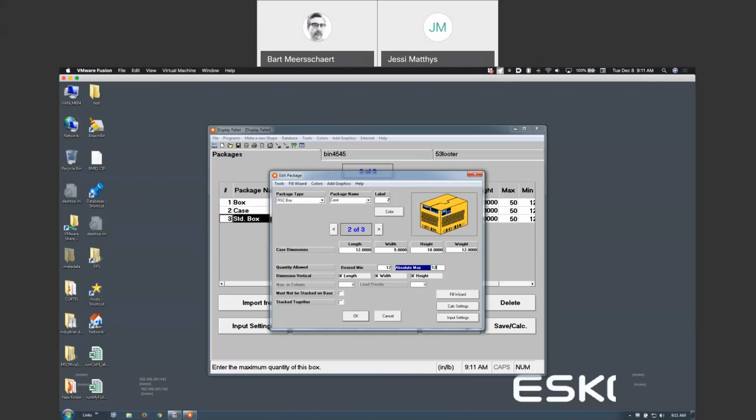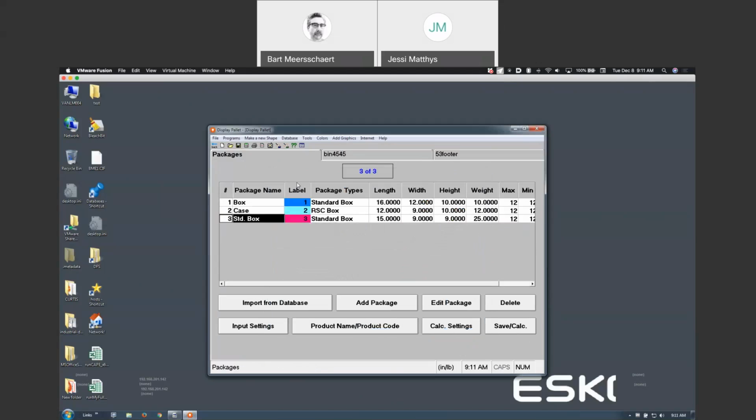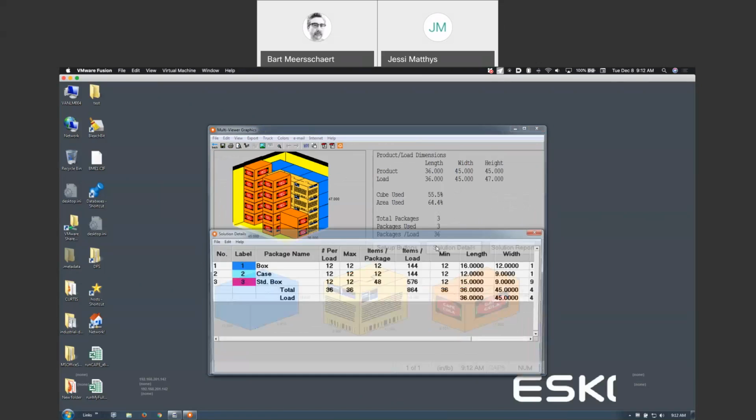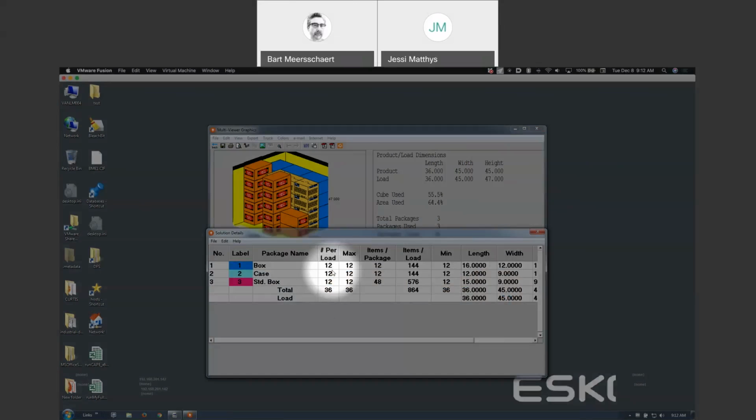Kind of defeats the purpose a little bit, but you can force it to really use the exact number of items, and then you can evaluate if it fits in that bin, and in our case it does, and we get about 40% of empty space, so not very efficient. And again, in solution details, you're going to be able to see that we have a total of 36 now inside that box.